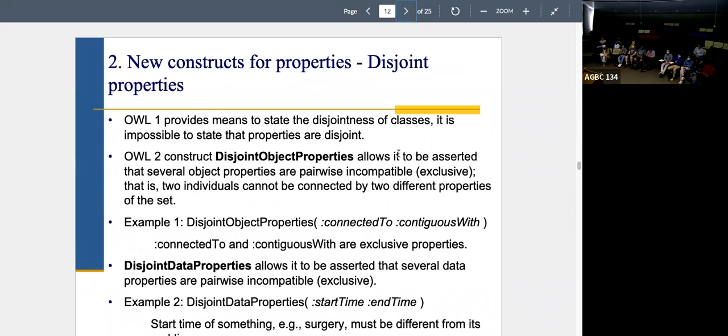We had disjoint classes, but we didn't have disjoint properties. So disjoint properties got added, disjoint data properties and disjoint object properties. What that means is if you have 2 individuals that are connected by a certain property, and that property is disjoint with something else, then those 2 individuals cannot be related by that other disjoint property as well. It has to be one or the other.